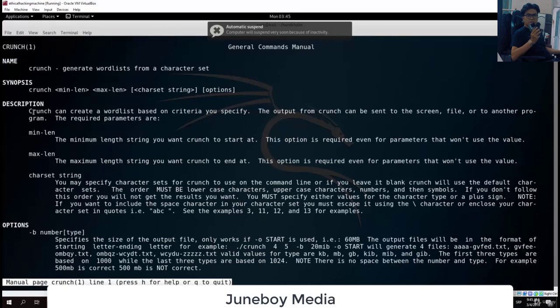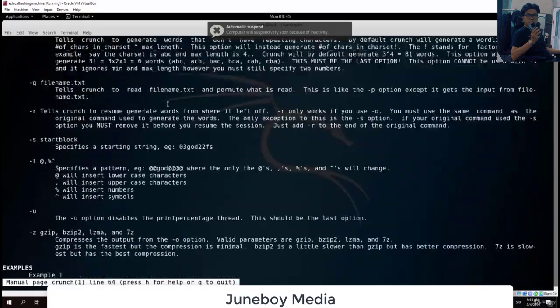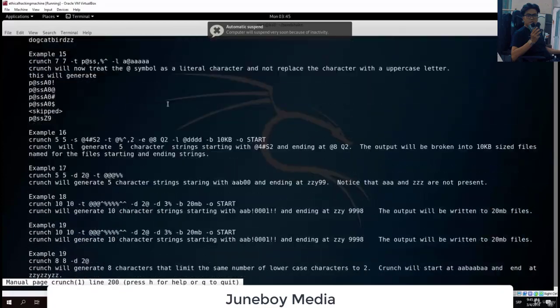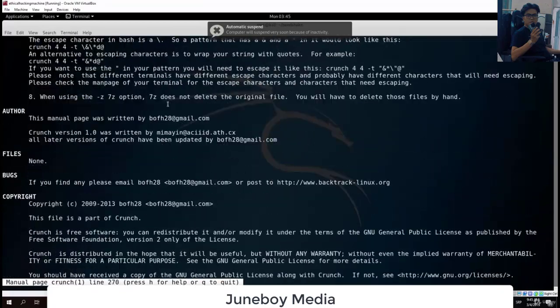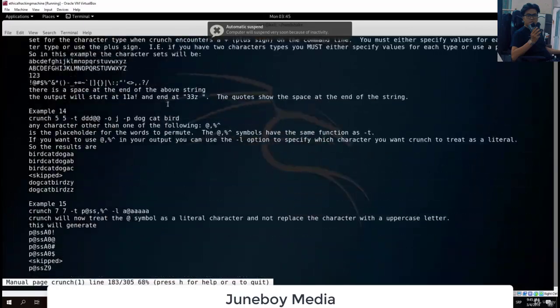As we can see right here, Crunch can create a word list based on criteria you specify. The output of Crunch can be sent to the screen, a file, or to another program, which is really important, this part right here, to another program, and I will show you why in just a second. But before we begin, let me just show you that it has a bunch of options that, if you want to, you can learn. I don't know most of these options. I basically just open the manual and then I specify what I want to make.